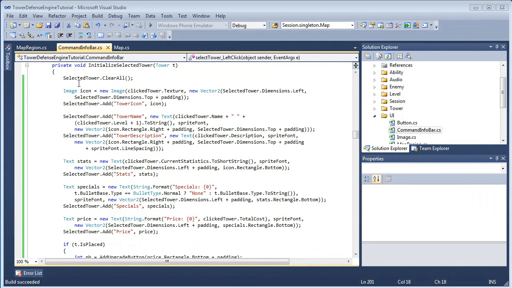Now a UI block contains a clear all, which deletes all the elements that we have added to that block currently, because we might have selected a different tower. So we might as well clear all and then redo it, because we don't know if we selected a different tower or not.